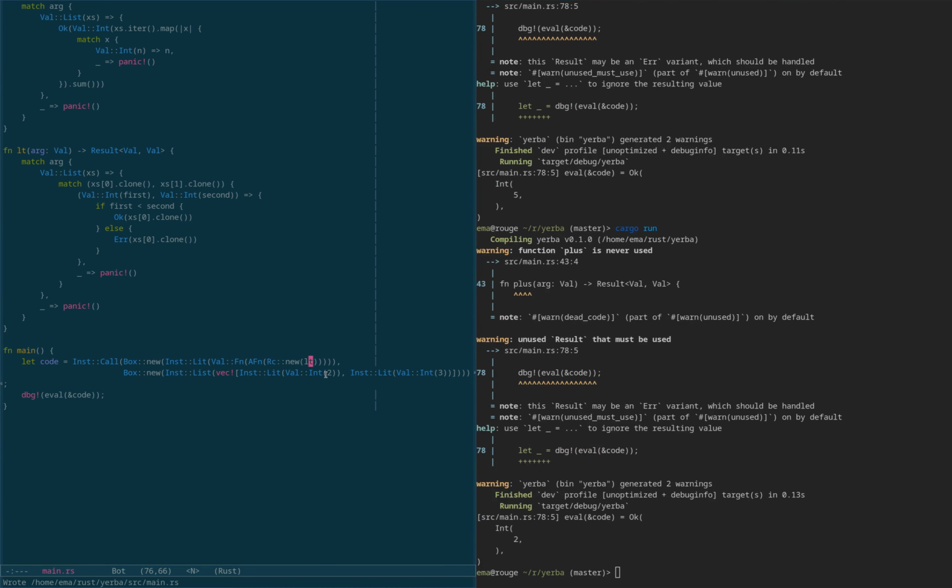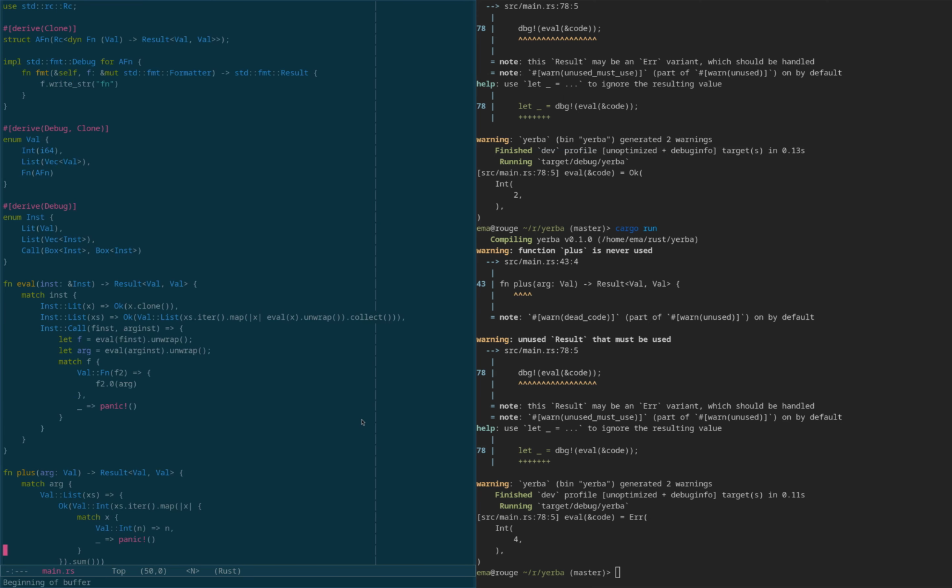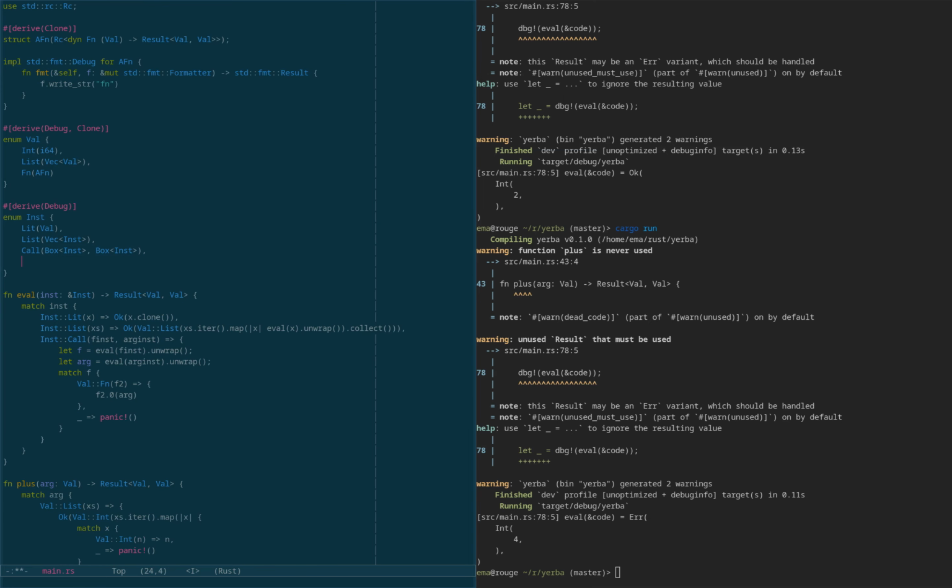Yes, 2 is less than 3, but is 4 less than 3 also? Let's test it out. No, we have an error. Nice. Which means we can start with our next instruction, which is going to be called if.